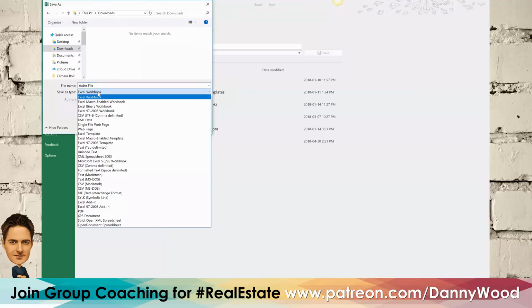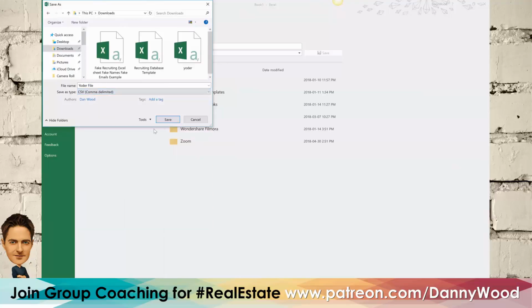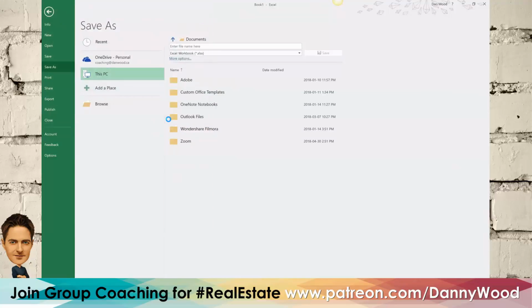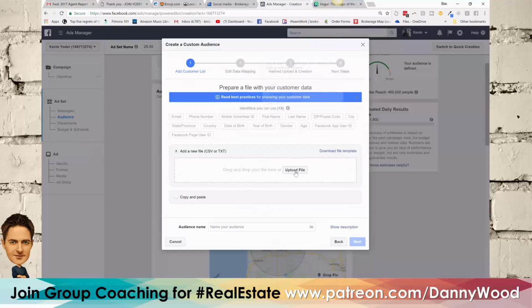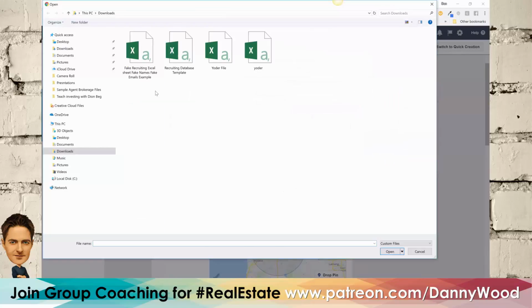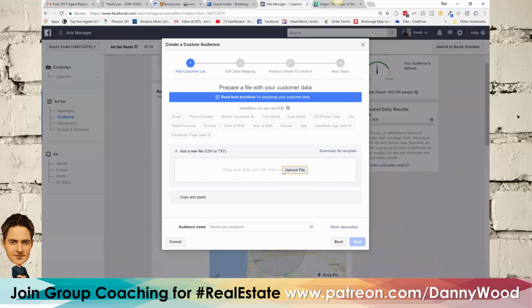So see how it's automatically got me saving it as an Excel workbook? That's wrong. It won't work. You have to actually change it to CSV. So scroll down to where it says CSV and then hit save. Perfect. Now I can go back to Facebook. I can click on this upload file option. And I called it Yoder file. So there's the file there.